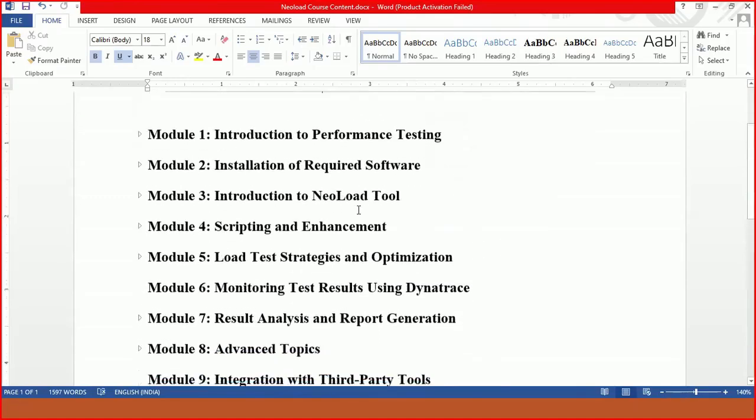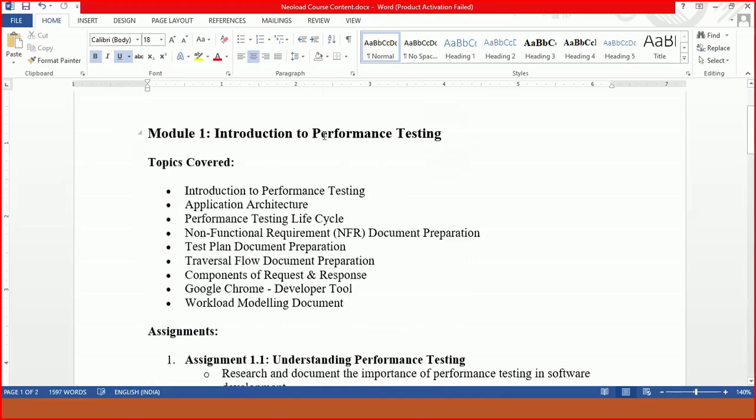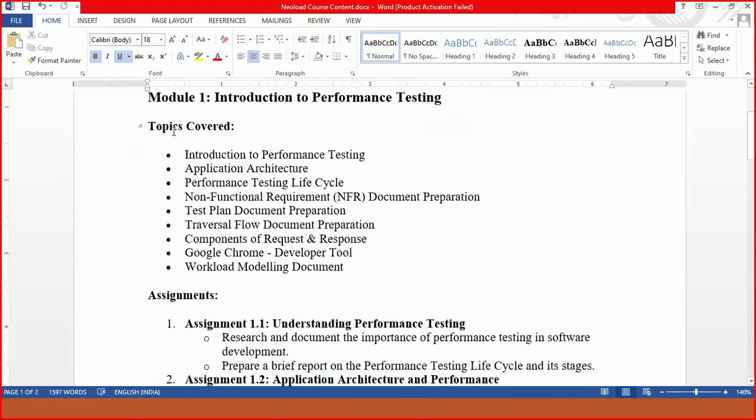In module one, I'll start with the introduction to performance testing. Those who are not aware of performance testing will make use of this introduction. In this, I'm going to cover the introduction to performance testing, and what application architecture is: what are the three layers in the application architecture, and what an e-commerce application architecture looks like. Those kinds of topics I'm going to cover here.